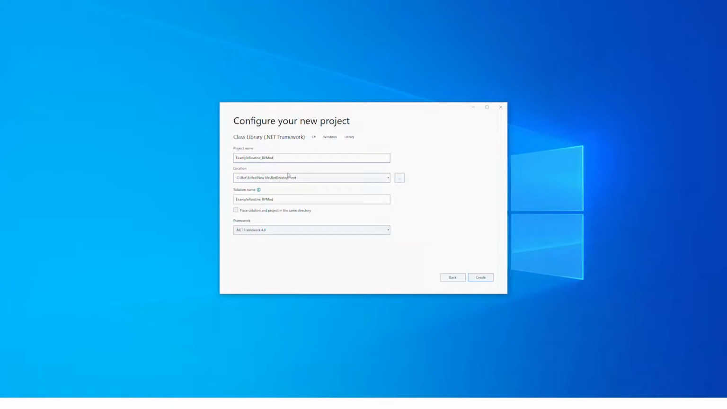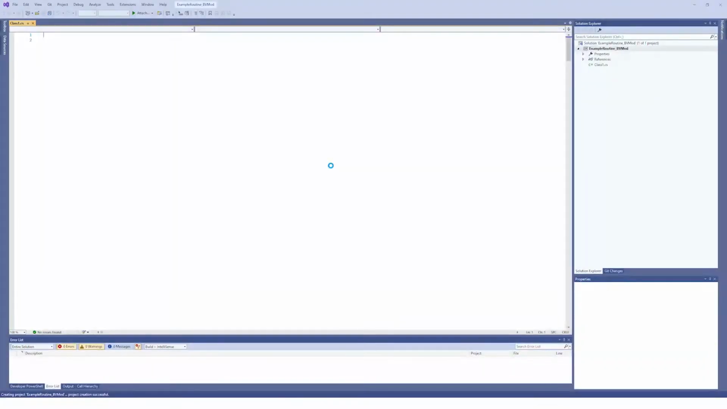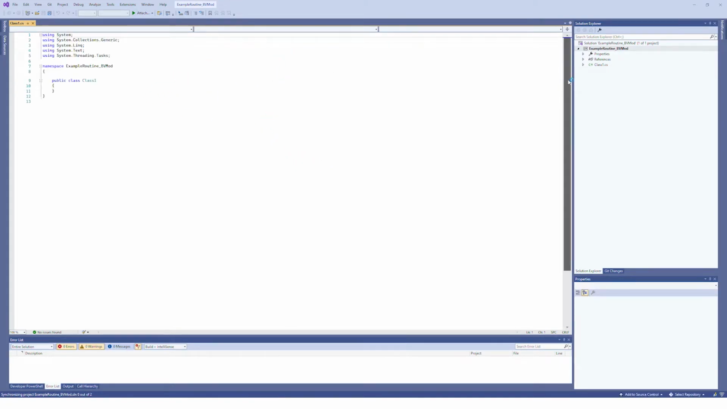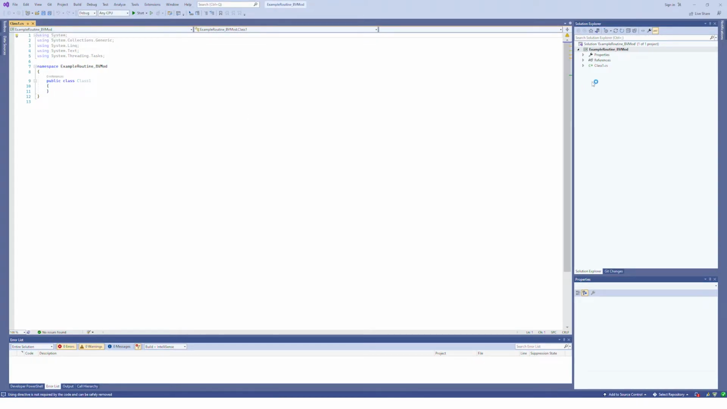This is the location where the project is going to be created, and the name of the solution. Make sure that you select .NET Framework 4.8. It's the standard one used by DPB, and click Create. In a few seconds Visual Studio will create your project. Since we are going to import some existing code, we don't need this file, Class1, so I'm going to delete it.